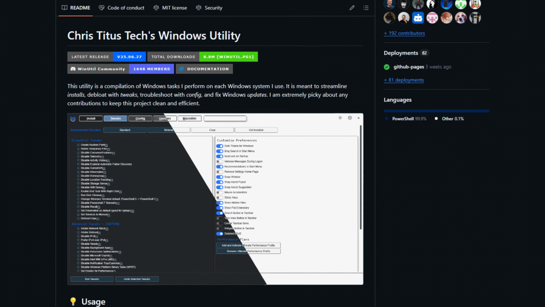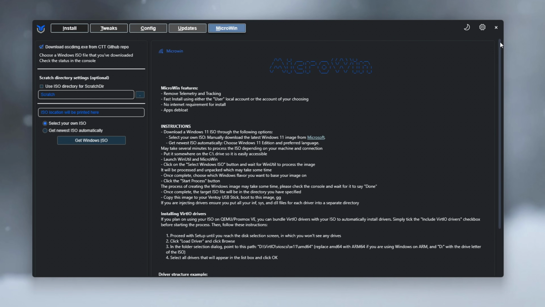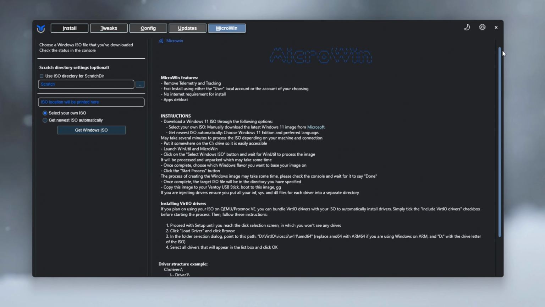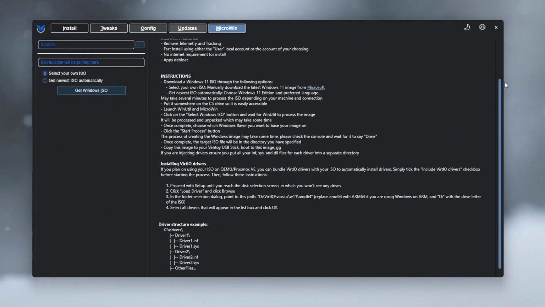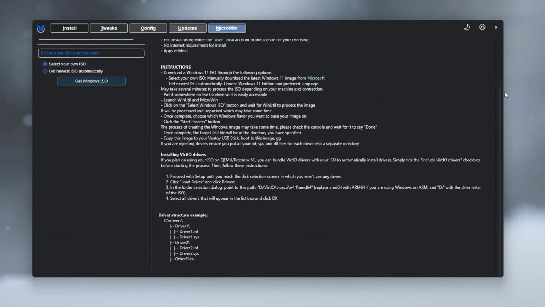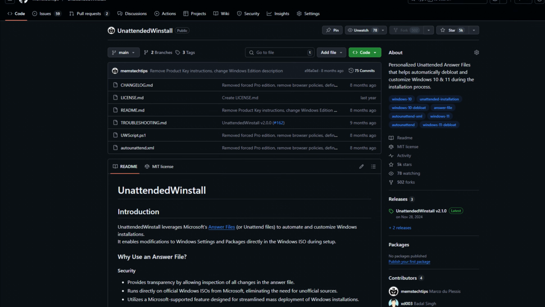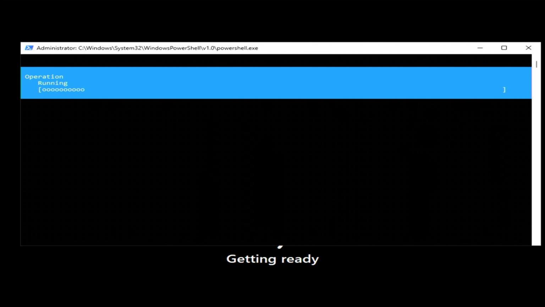Then there's Microwin by Chris Titus, which is a part of his Windows utility tool. This creates a debloated Windows image, and it can even inject drivers from your current system to ensure hardware compatibility when you reinstall Windows. But it's more of an automated tool rather than a pre-made image. But I really think Microwin is one of the most stable custom Windows versions you'll get, and it's really easy to use. And then finally, there's my own project called UnattendedWinstall, which focuses on the answer file approach. Instead of directly modifying the Windows image, it's a pre-made answer file that automatically configures Windows during the installation.